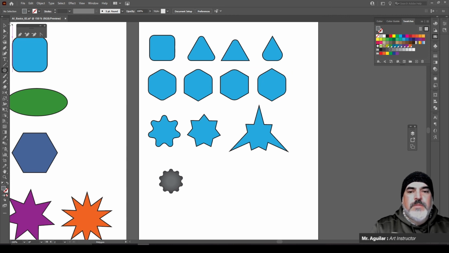So just go through the video at your own pace. Pause it as you need to when you guys are making these shapes. Again, remember, we're learning the foundations, the very basics of Illustrator, and we're going to use this knowledge to create more complex illustrations and designs moving ahead into the future.